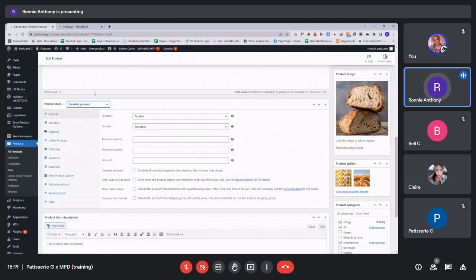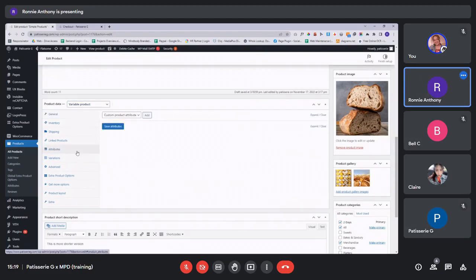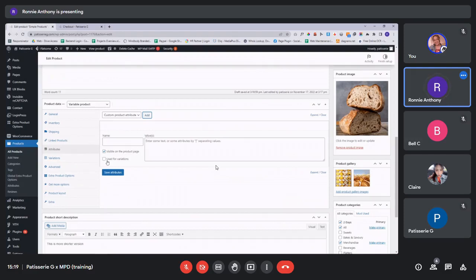So what you want to focus on is this attribute. This attribute is for you to set the parameters on flavor and size. Okay, so we start with one first. Whenever you click add, you will see these two boxes. What you want to do is check both boxes and then key in the name. And then here you key in the values. So how many flavors do you have? Sweet, sour.